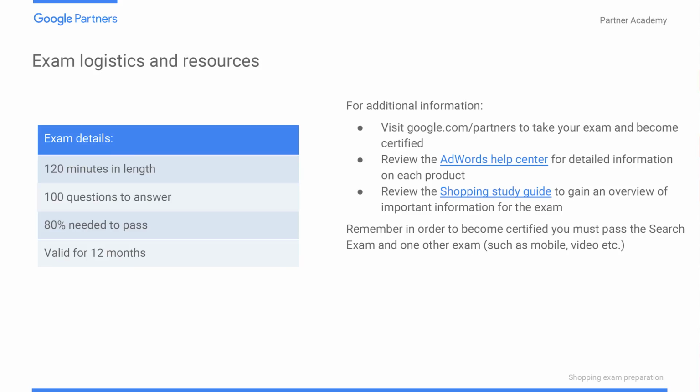And that's it. Let's talk about the exam. You will have 120 minutes to cover 100 questions, and you'll need an 80% result to pass. This certification is good for 12 months. To become Google certified, you must pass the search exam and one other exam.